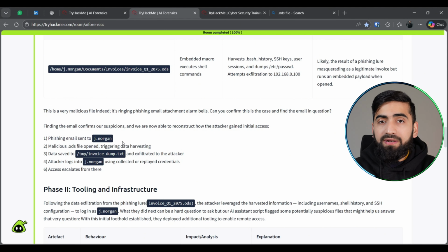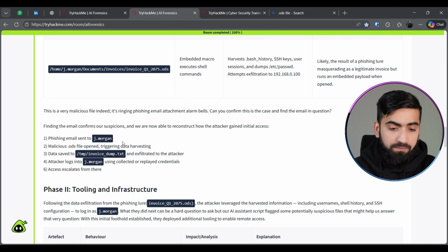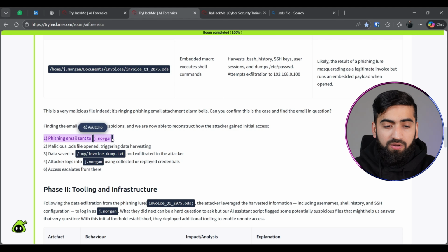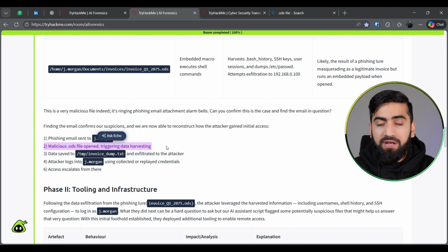Now at this point the attacker might have done some initial recon and he knows that the user Digital uses a Linux machine, and in that Linux machine the user Digital uses LibreOffice, so he created a malicious ODS file. And as we can see, when the user Digital executed that malicious ODS file, a lot of data related to that user was exfiltrated, and that helped the attacker compromise that account.